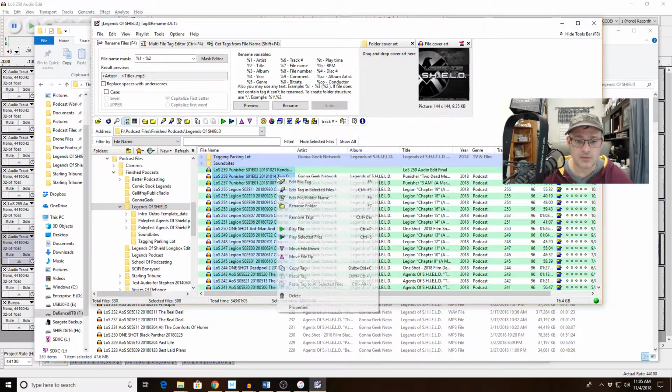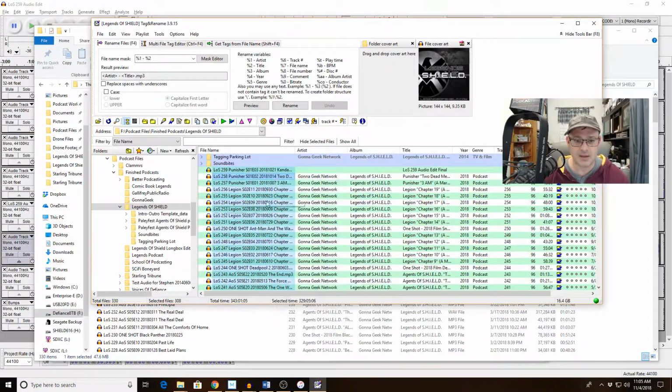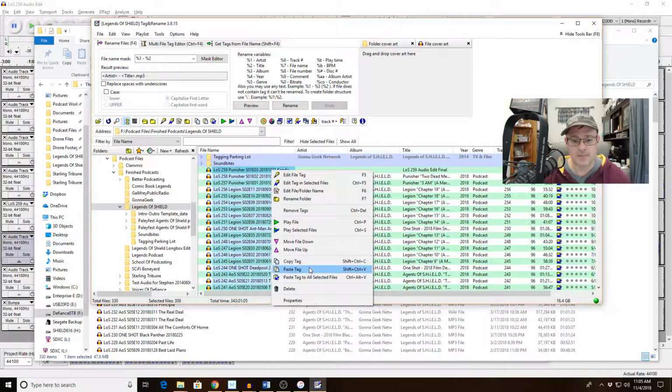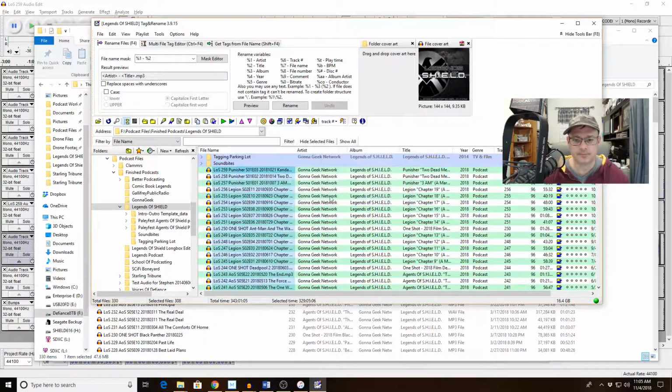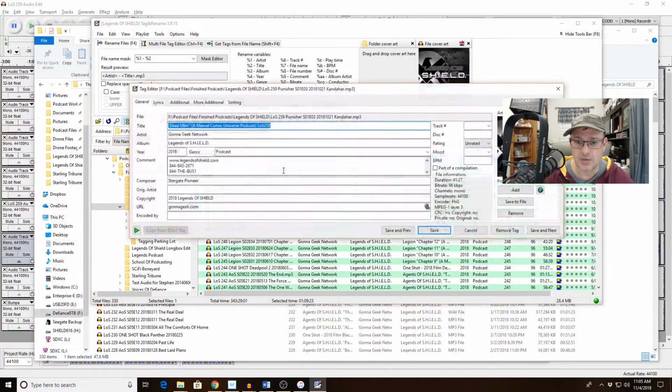I'm just going to go to the last one, right click that, copy tag, and then right click the Kandahar, paste the tag. I'm not going to copy the lyrics or the track number over because I know I'm going to have to change those anyway. I'll leave the title field because I'm just going to change that. All right. As you can see, it is now almost fully populated. The track name isn't there. Track number isn't there. So I double click, open it up, I put the track number in, and then I change the title around.